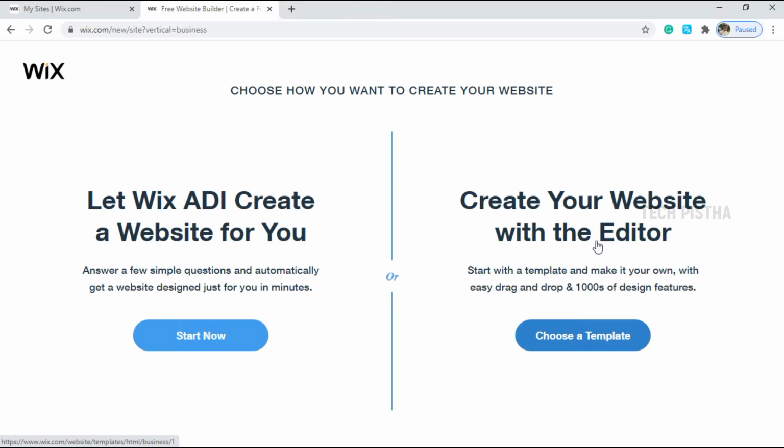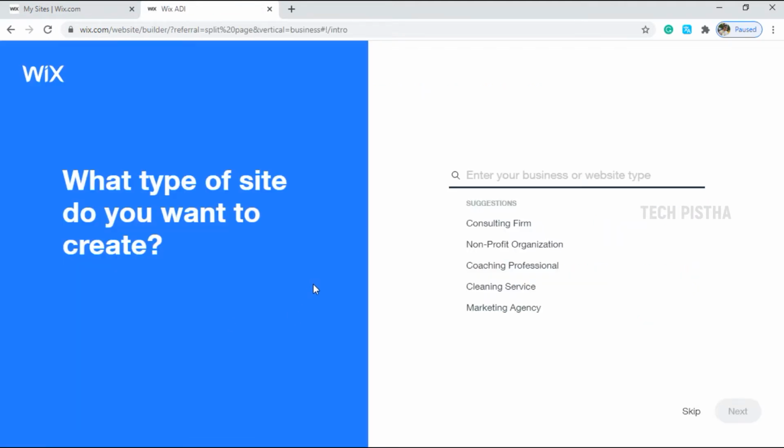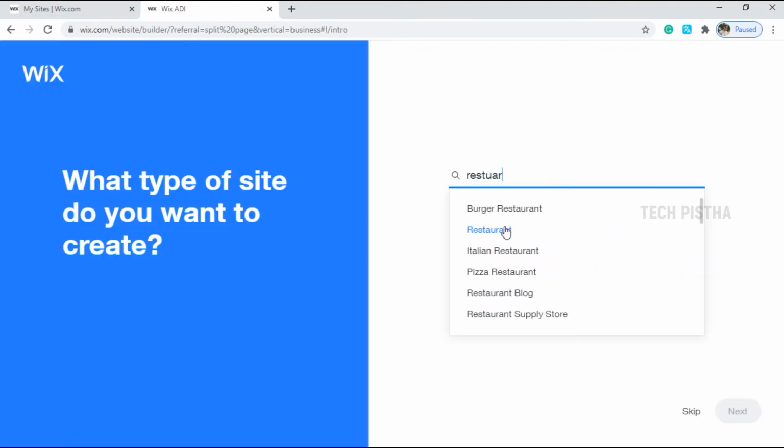You have to do it on your own. This will be somewhat more complicated for some people. So you have to choose the Wix ADI features. So just click on Start Now. Here you have to choose your business category. I'm choosing a restaurant.